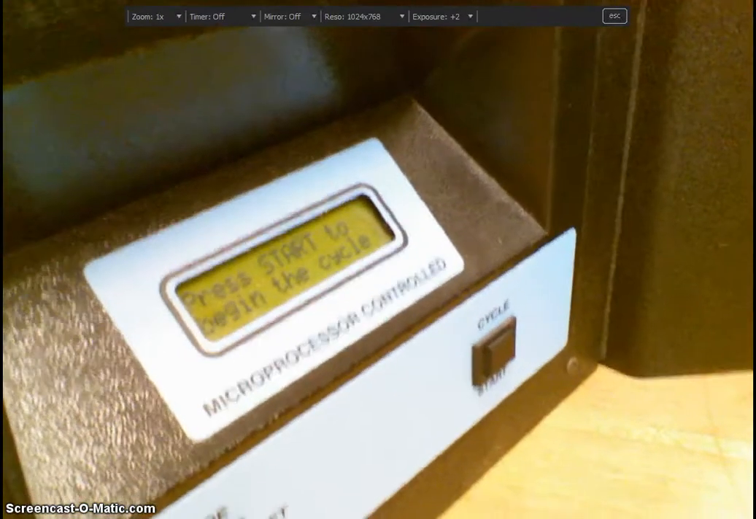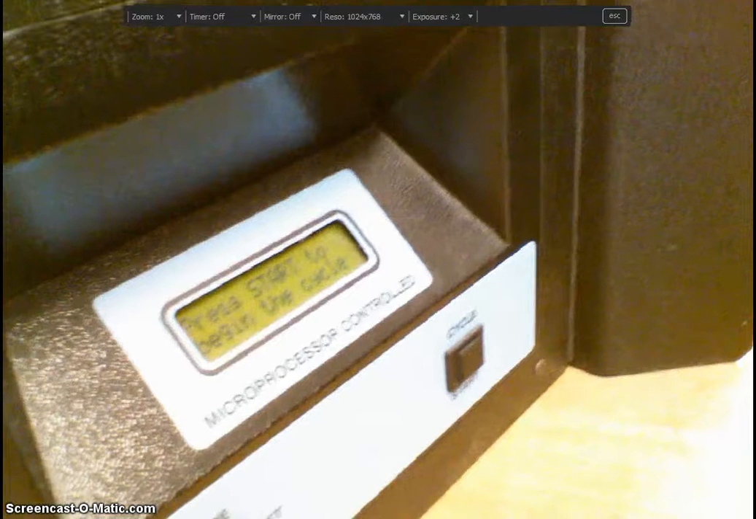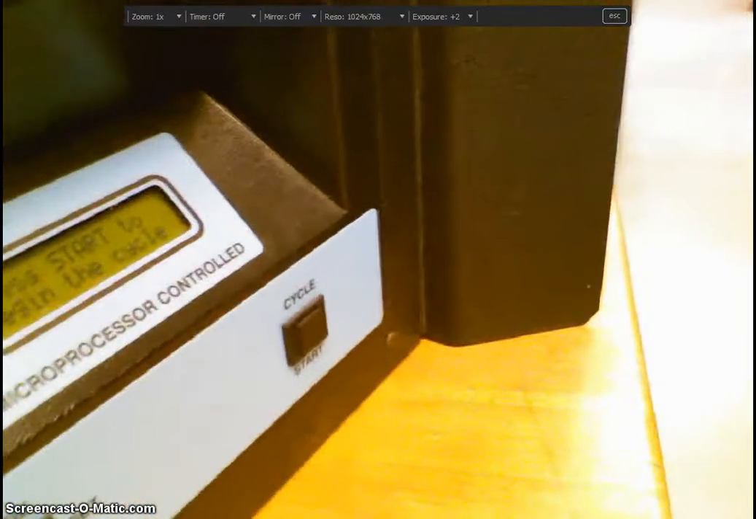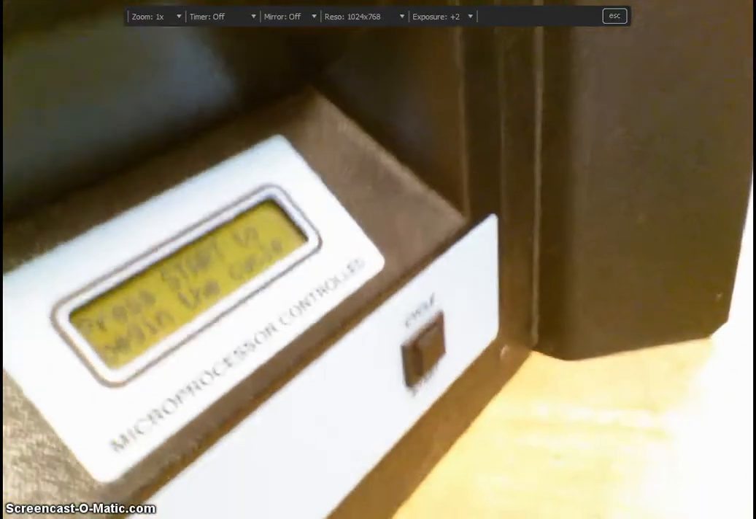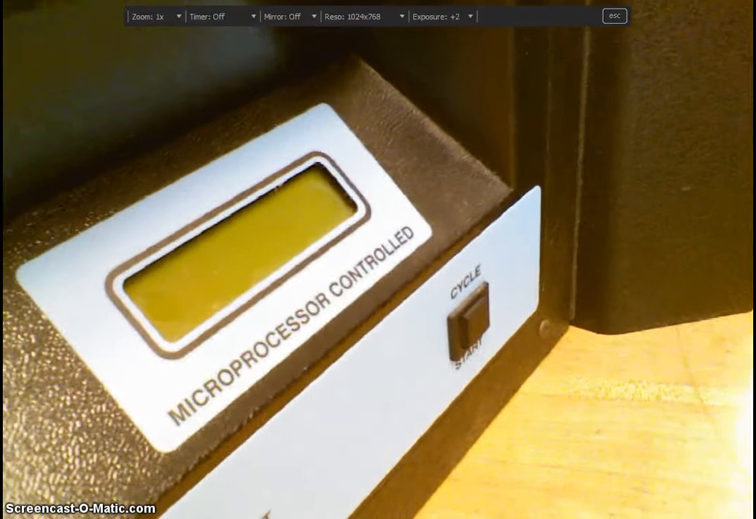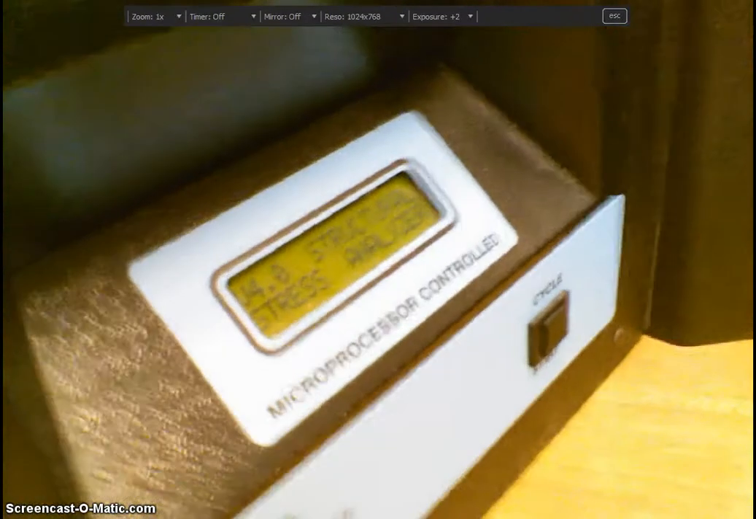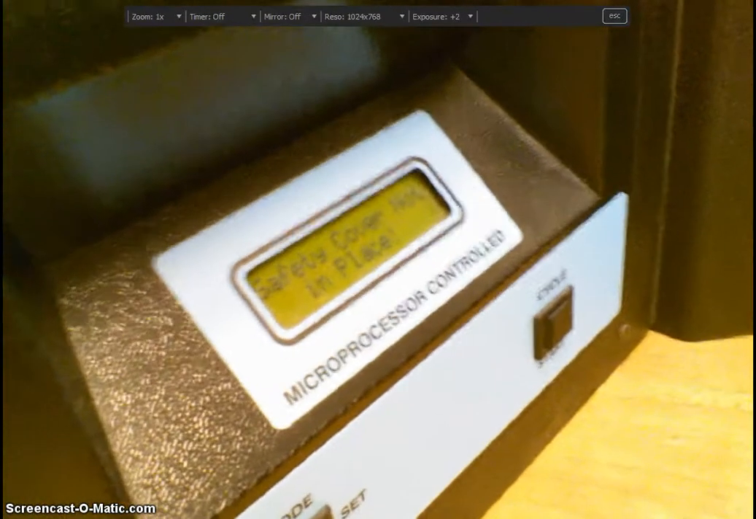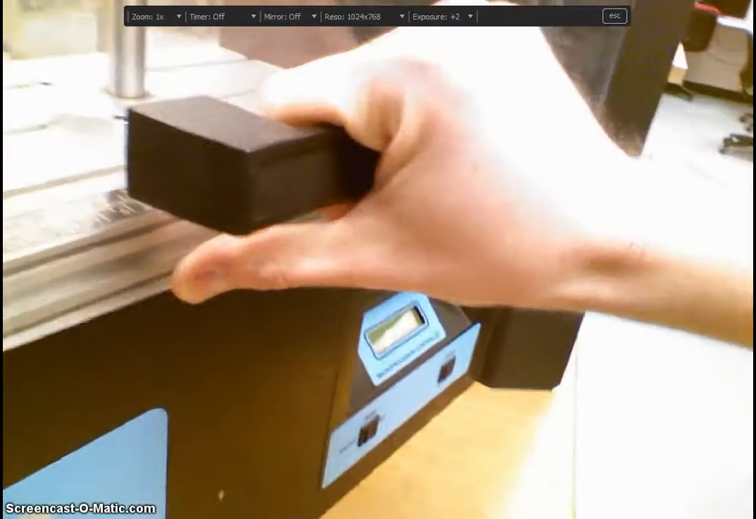Mine says press start to begin the cycle when it first turns on. And I think that's correct. Turn off here and turn it back on to see. Yeah, safety cover not in place, so we've got the lid open. We put the lid back down.